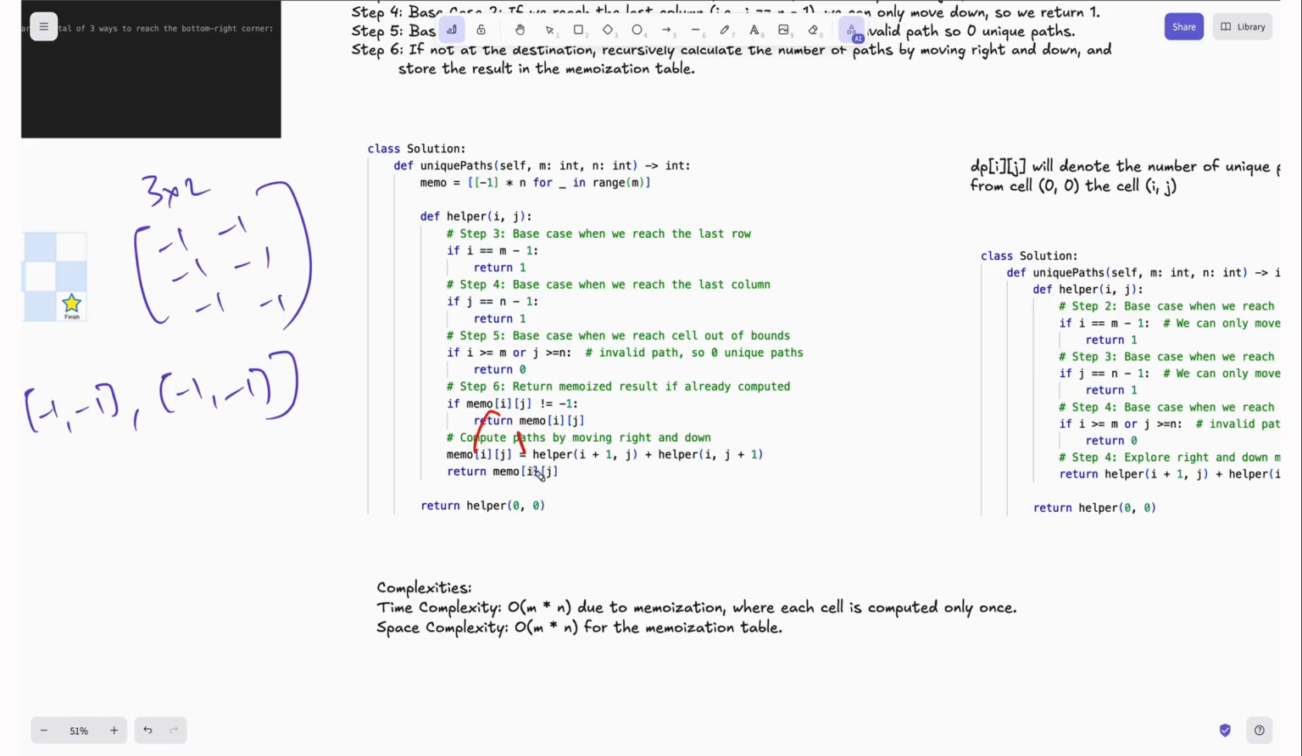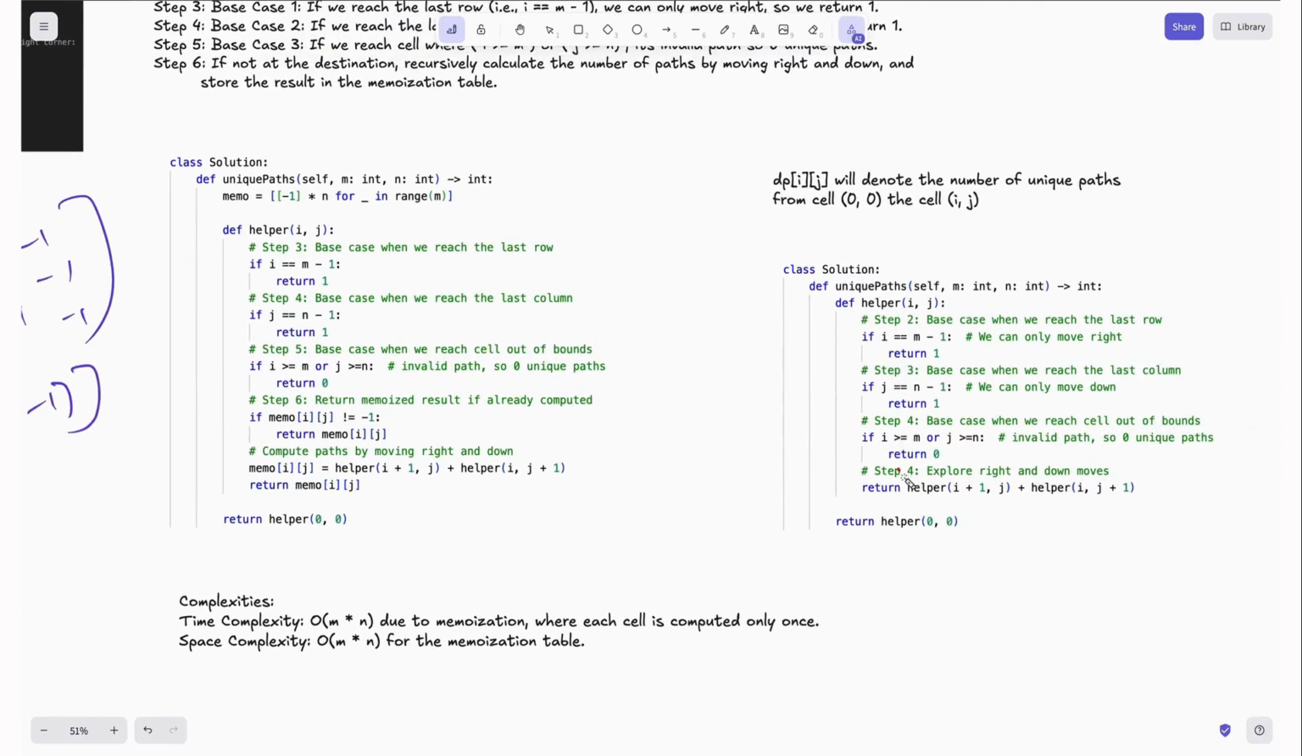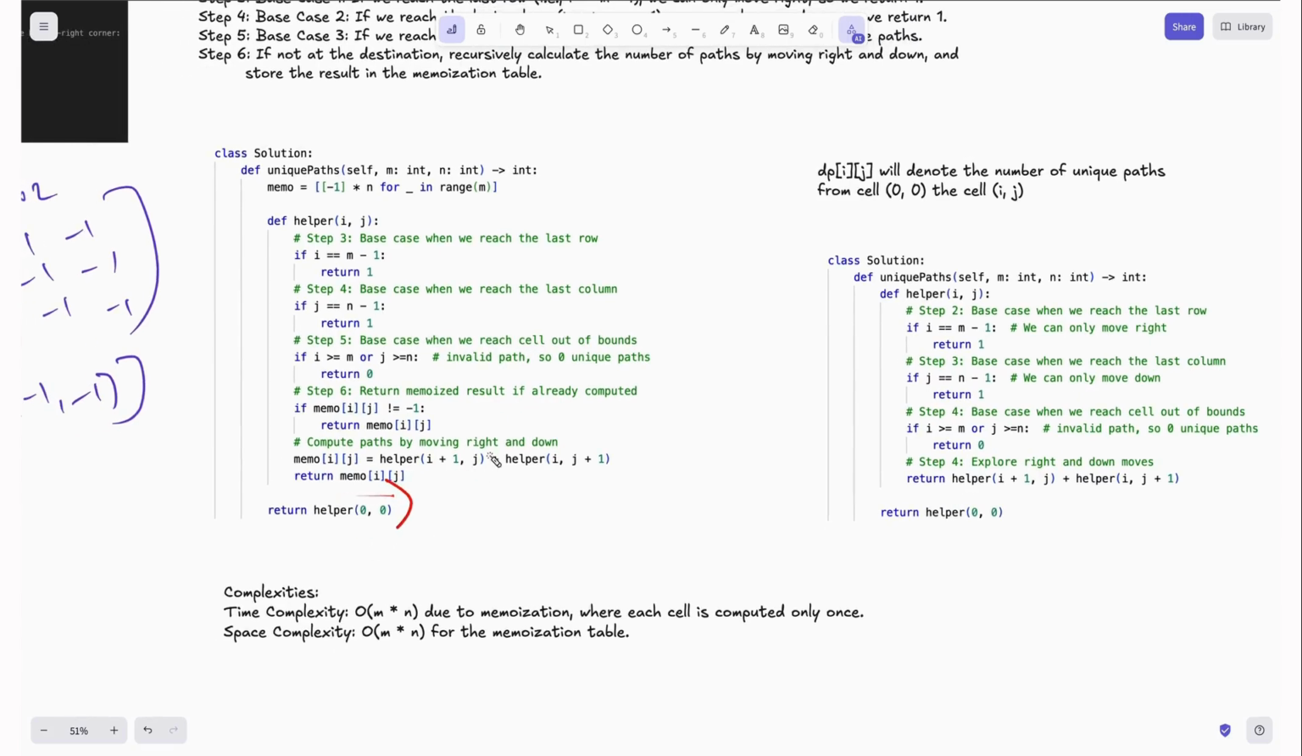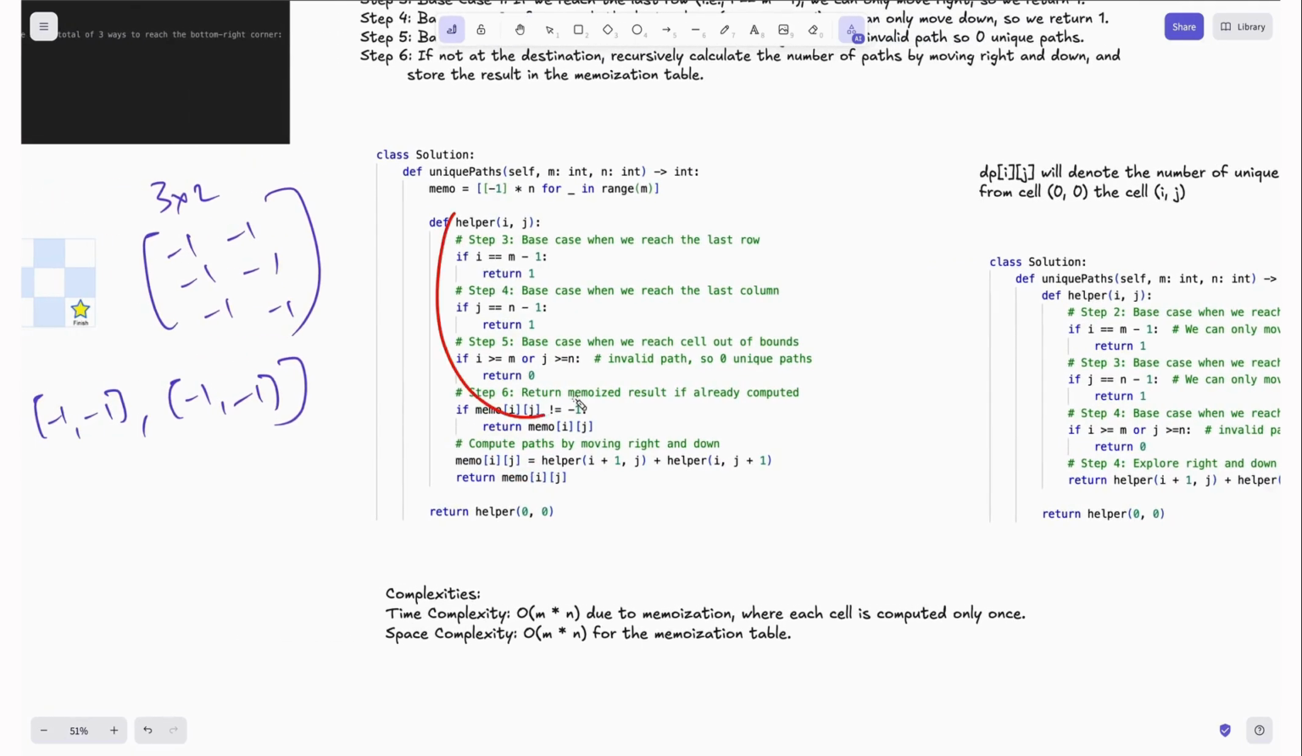If it is not the case, we compute it, right? So we compute in the same way here, and then we store the value in memo ij. At a later point of time, we just return the memo ij. Okay, so that means we are computing the result, storing it in memo ij and then returning memo ij. So this is the idea here, and similarly here also we call with 0 indices.